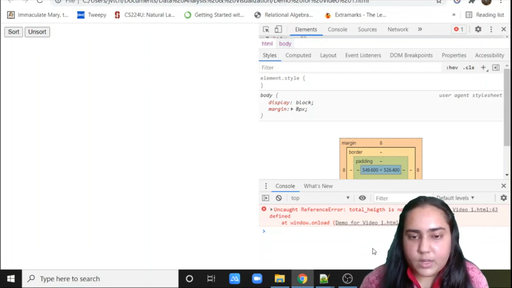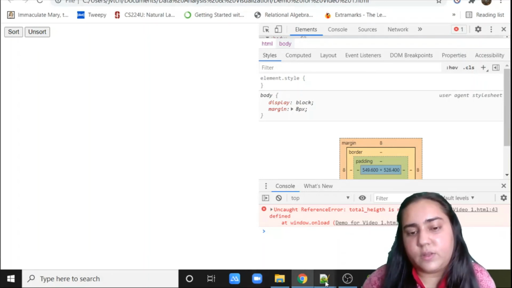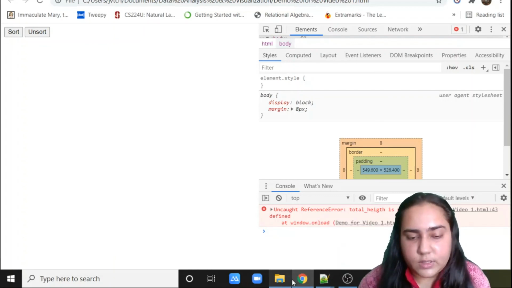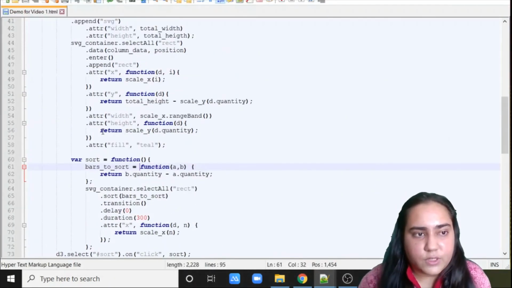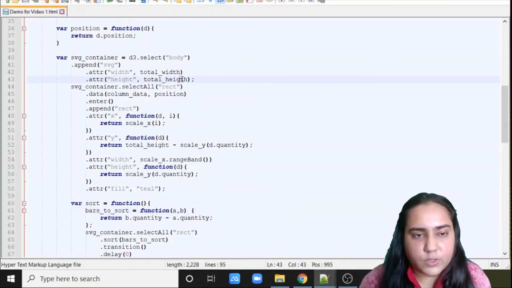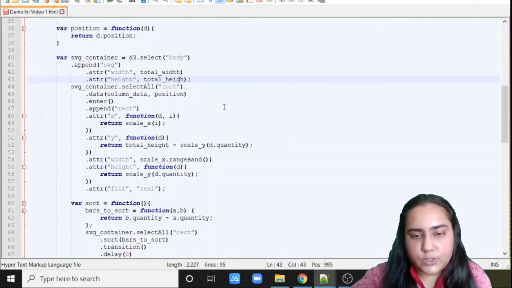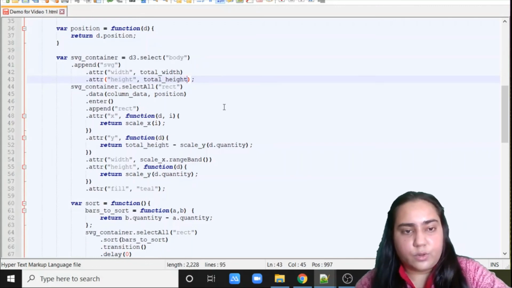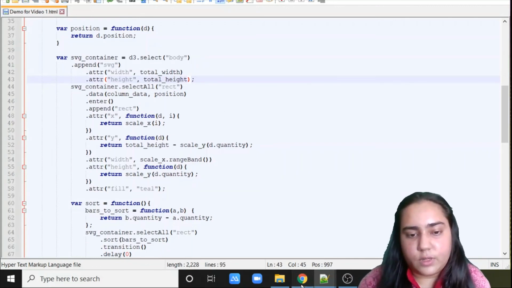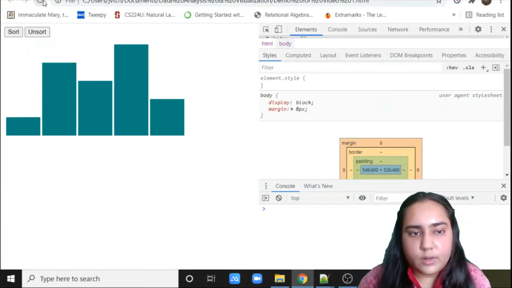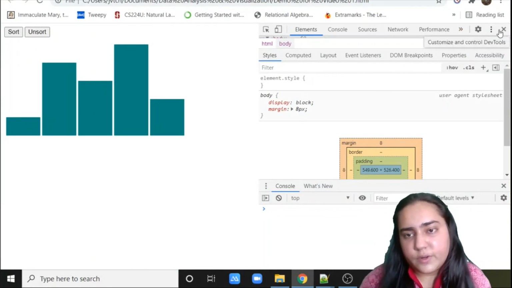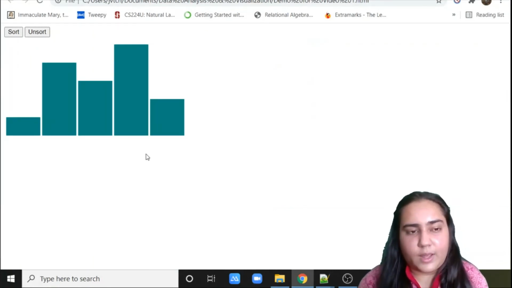Okay. Total height is not defined now. This error I can find very easily. So in line 43, essentially, I have made a mistake, which is that I misspelled height, which is H-E-I-G-H-T. Most likely you might not have made that error in your code. So let me run. No errors. I think we're all happy. So this is working fine.